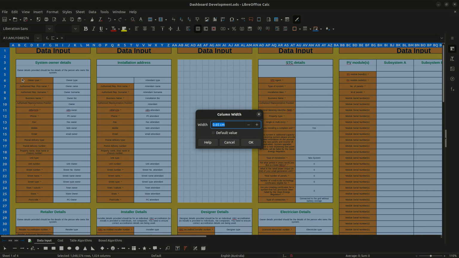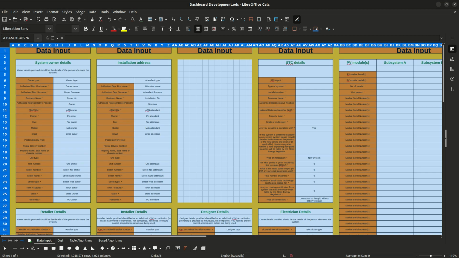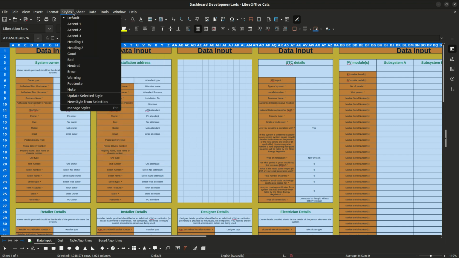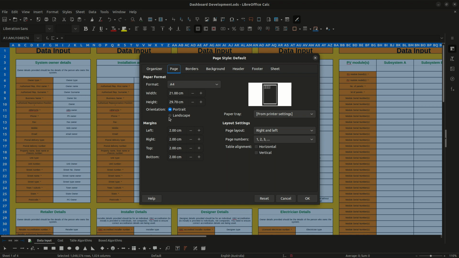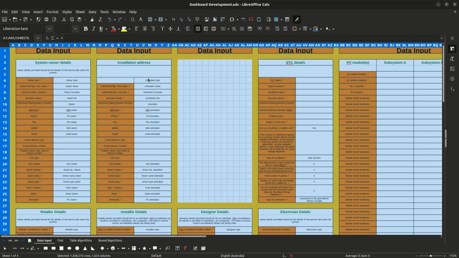Column width, there it is, 0.65. That's what I've gone with. Yeah, I could go to, where is it, sheet, format, page style, and change that from portrait to landscape. But that's up to you. By the way, you can just follow what I'm doing here with the functions. If you can't find something, how to do something, just look at what I'm clicking on and that'll do. So all right, we've got our column widths.